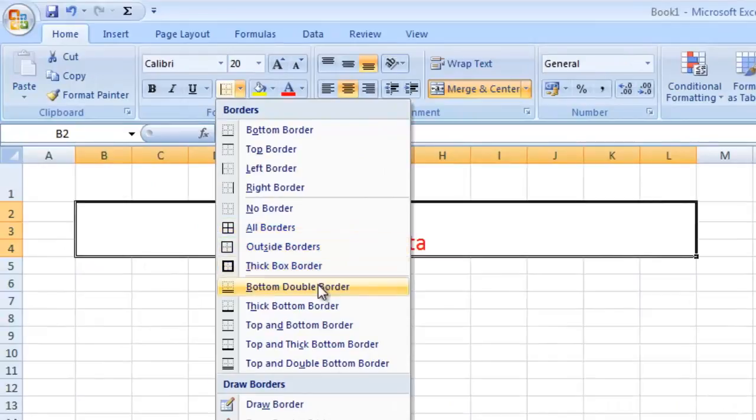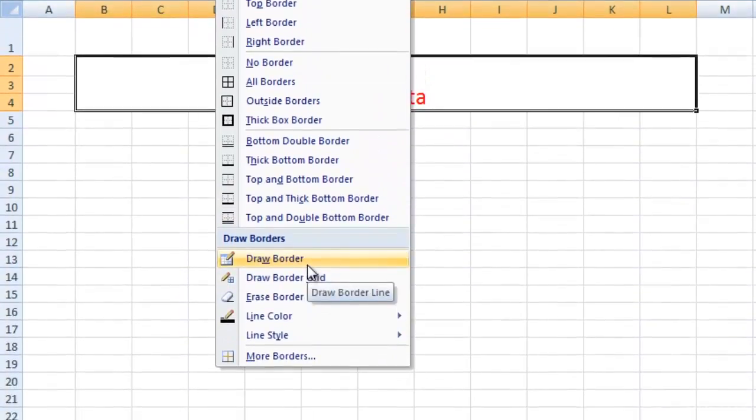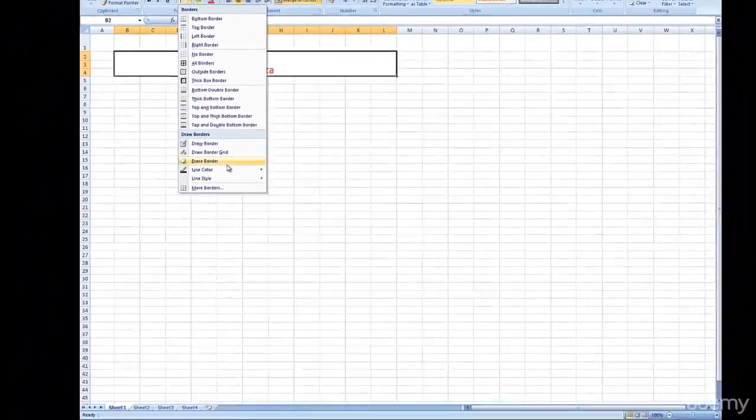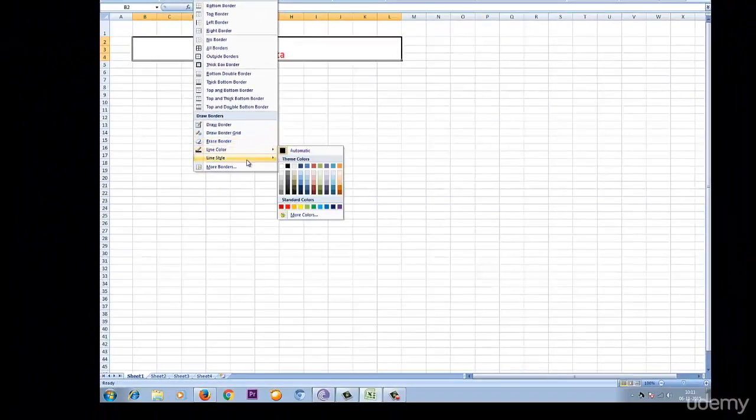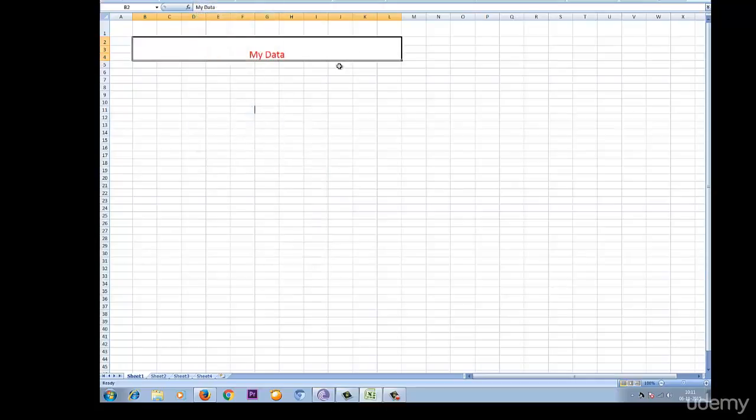So these are the options: outside borders, top and thick bottom border. You can also draw your border, draw border grid, erase border, and select a color for your border. So these are the many options that are available for you.